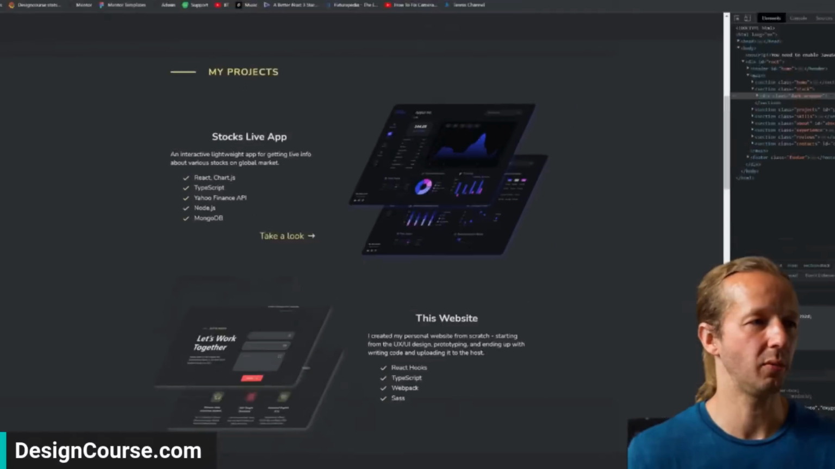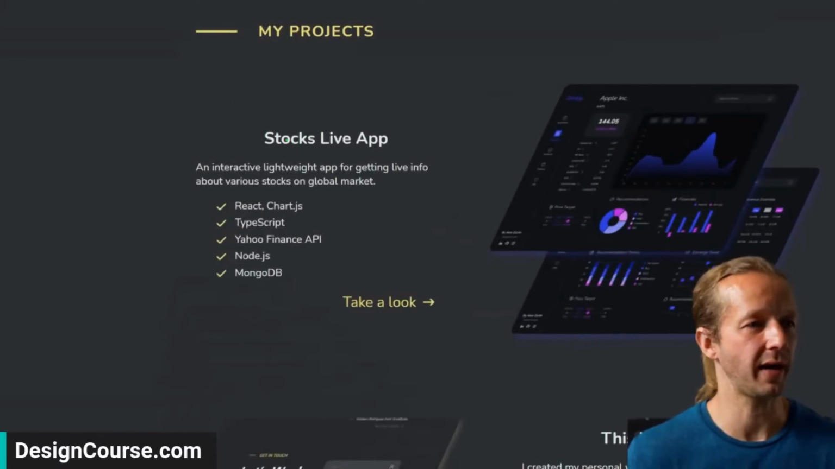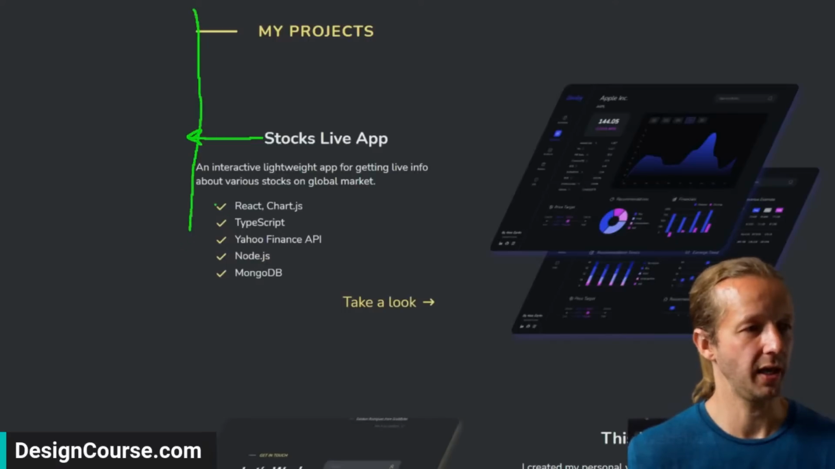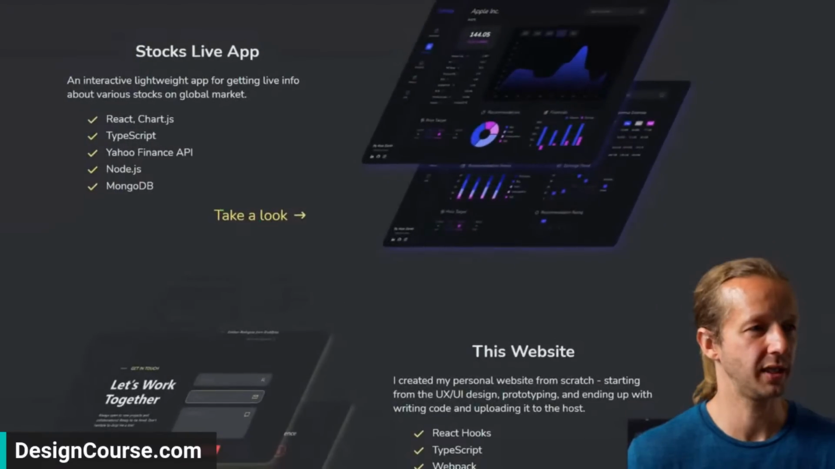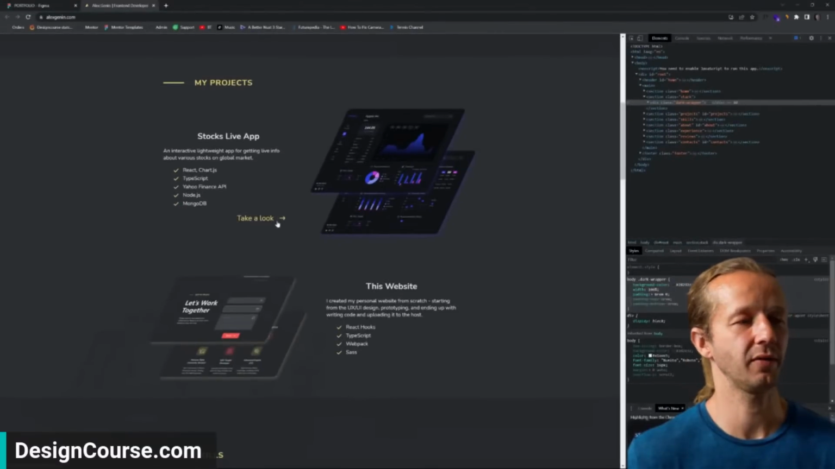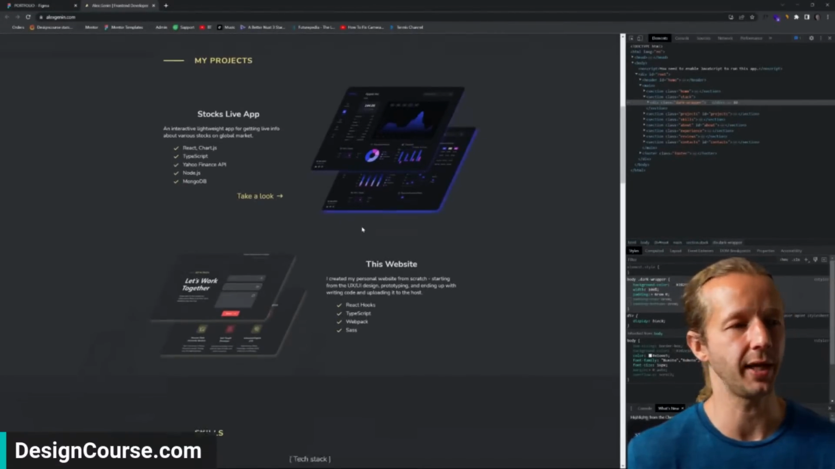So I would definitely take this stock live app and push it right here on this column. And then that way you have three elements right here. And then this right here, you could push this right there, starting on the same column. Take a look, it's also seeming like you right aligned it. I would probably left align it, starting right here under MongoDB on this column. And it's going to make everything just a lot better aligned.